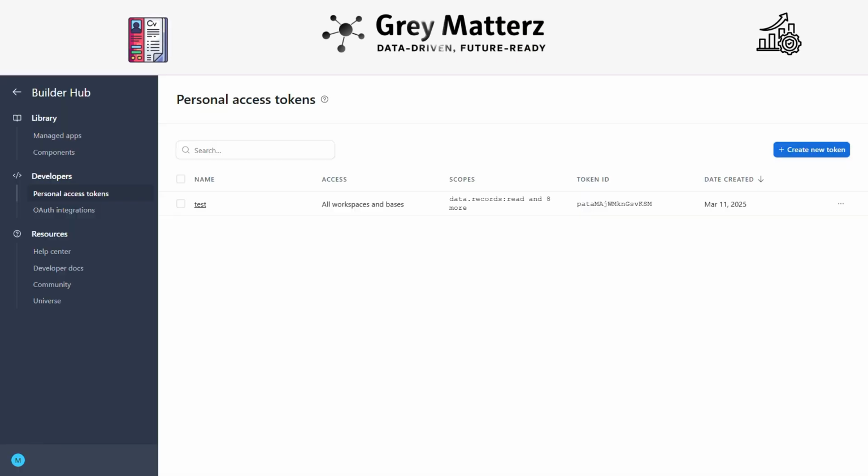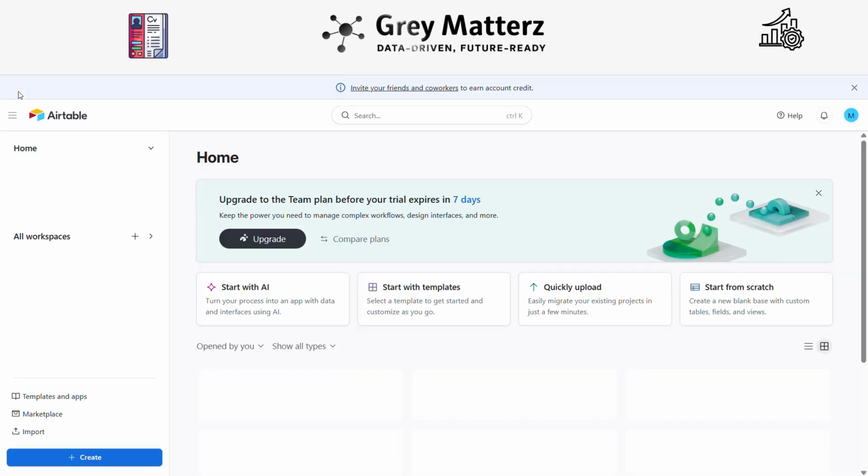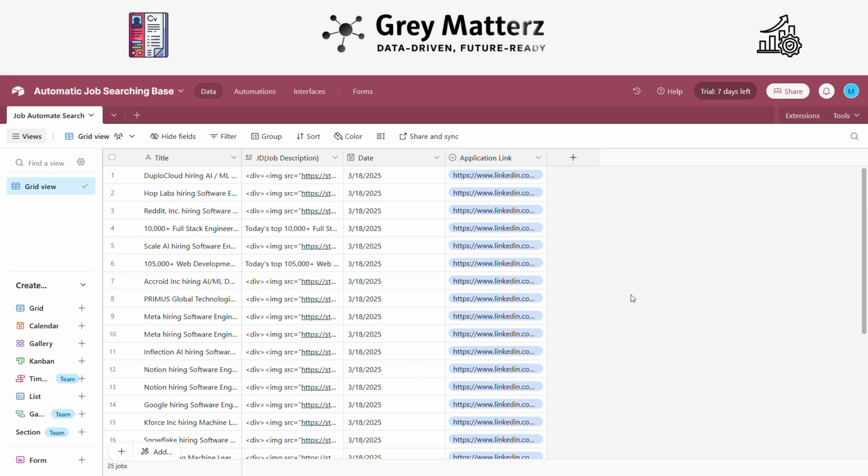Now go to Airtable, check the table. Now you can see we have got the job listing.